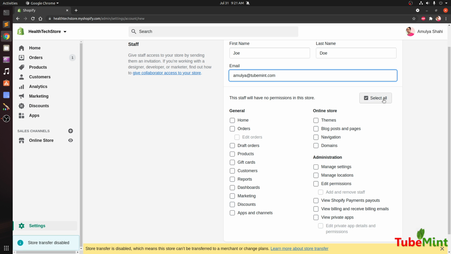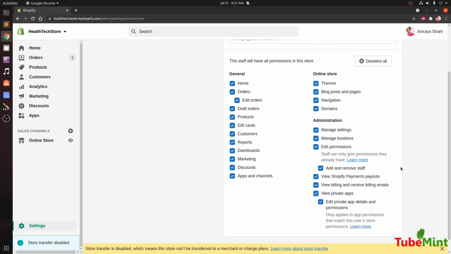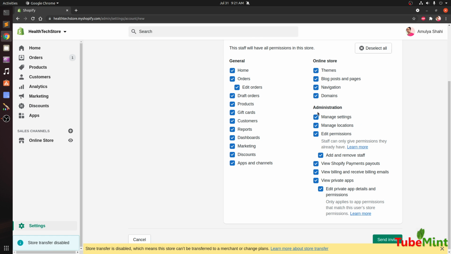You can go ahead and check all like this and then uncheck the boxes that you do not want to give this person. So you definitely don't want to give this person the right to add and remove staff. Payments. Okay, so if this guy has something to do with the payment setup, then you do want to give this permission. Emails, no. View private apps, this is perfectly fine.